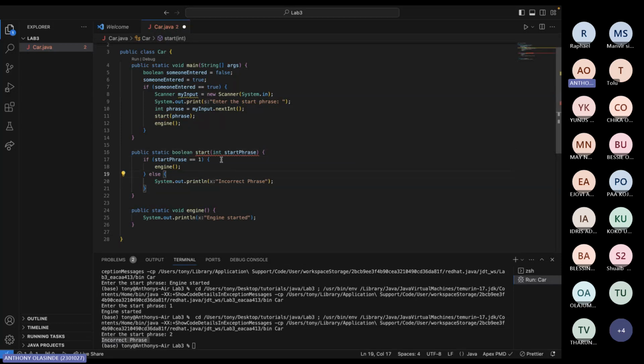I want to say, okay, if start phrase equals 1, then return true. So I want to say, okay, this person actually entered the correct thing, else return false. So if the person entered 1, I want to return true. If the person entered something else, I want to return false. That is why I'm putting boolean here, because I'm only expecting to return true or false. If you are returning 1, 2, 3, numbers, then you want to put the appropriate data type.